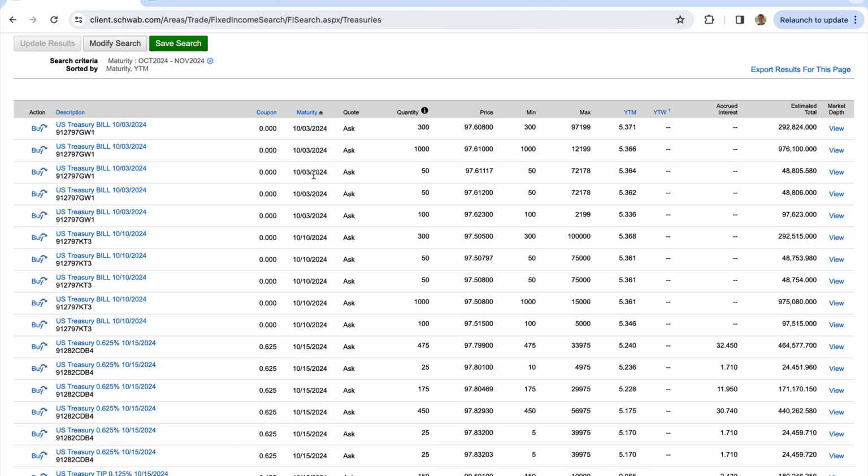It's going to automatically sort from soonest to latest. Then we have our quantity, price, minimum, and maximum. So basically what this is, the quantity and the minimum columns are the same thing. That is the minimum number of T-bills that you're going to be able to purchase. The price is obviously the price that you pay per T-bill, and the maximum is the maximum amount of T-bills that you're able to purchase.